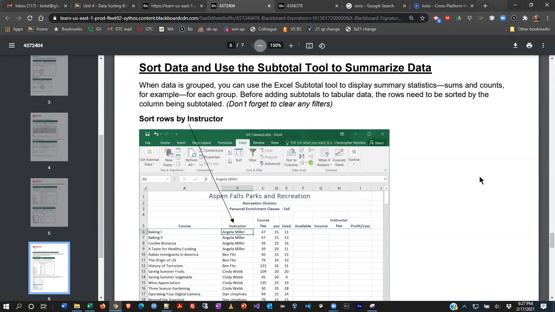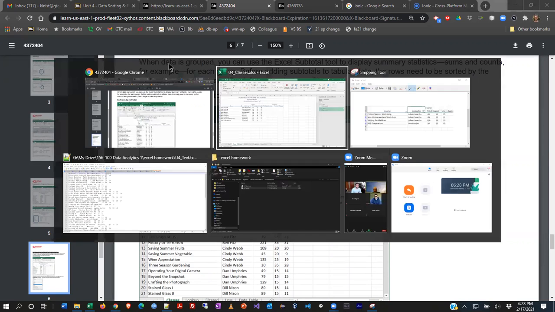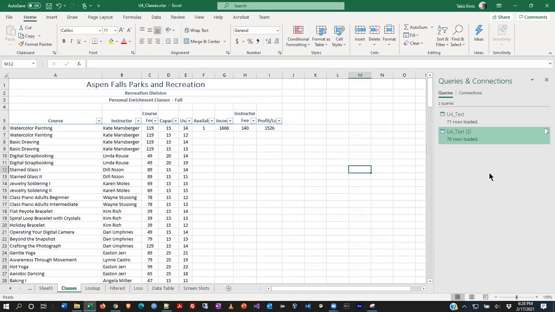Next thing it says sort data and use the subtotal tool to summarize data. When data is grouped, you can use the Excel subtotal tool to display summary statistics, sums, counts, for example, for each group. Before adding subtotals to tabular data, the rows need to be sorted by the column being subtotaled. And it says don't forget to clear any filter. So let's start there. We know we have a filter on here. Let's clear that filter, bring back all the data.